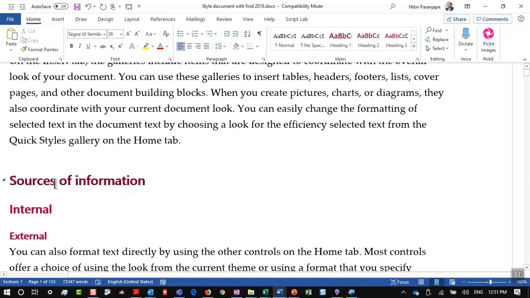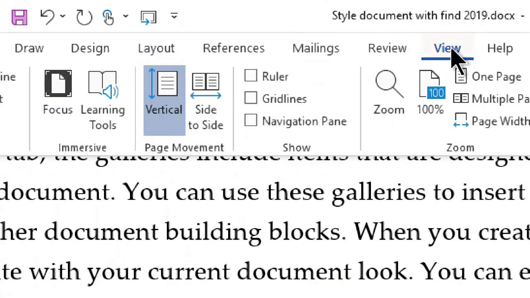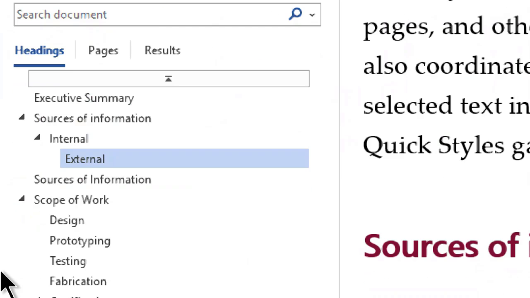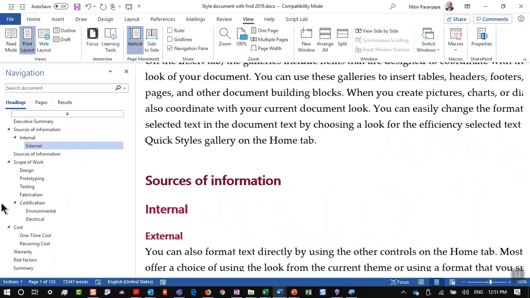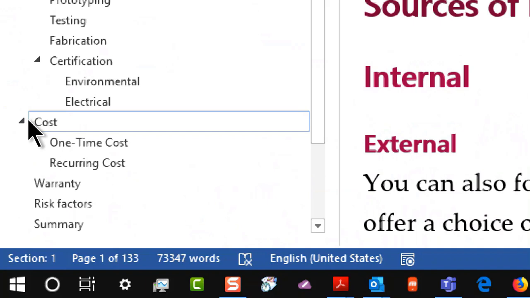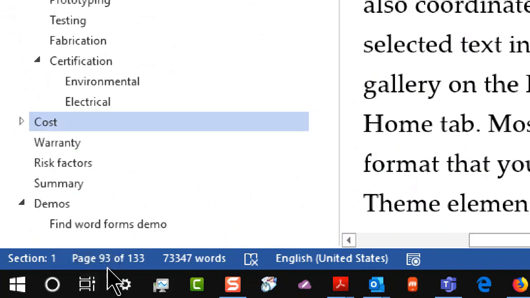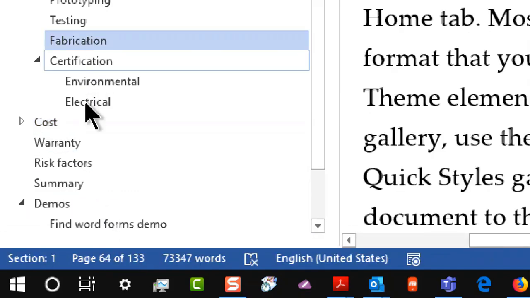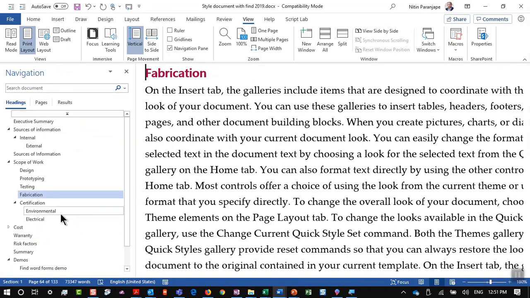So don't do that. Now that Word knows what is important to you, topics and subtopics, you want to view the document, you want to navigate it nicely. That is why there is navigation pane. It opens a nice thing here. There is a live table of contents. So if I want to go to cost, in one click, I go to cost. I don't scroll, I don't search. It happened to be on page 93. I don't care. I want to go to fabrication, which happened to be 64, and so on and so forth. So this is your best friend, navigation pane.